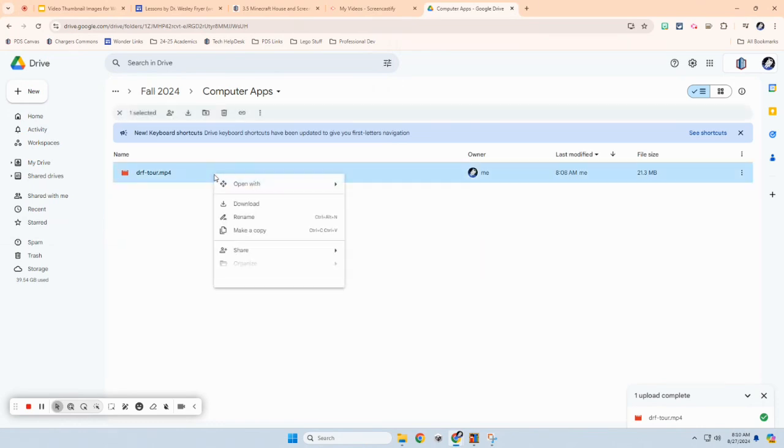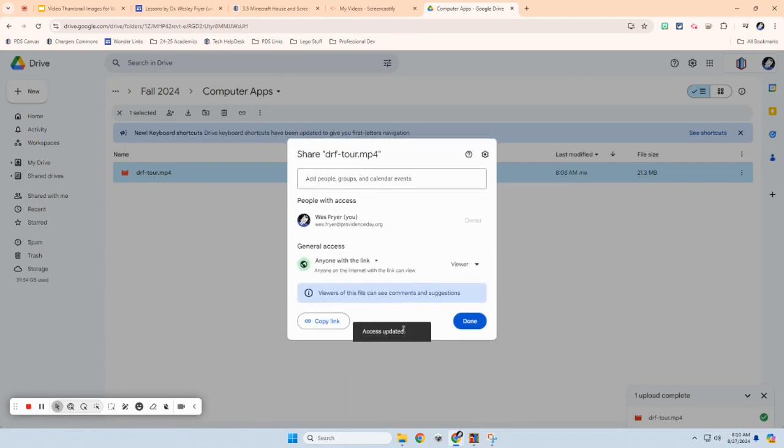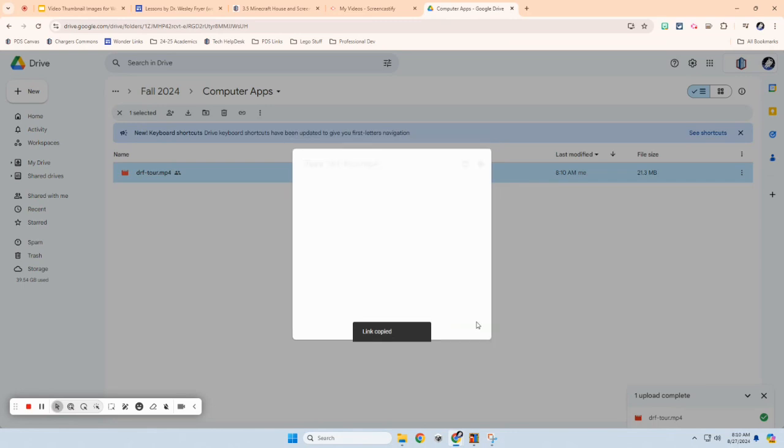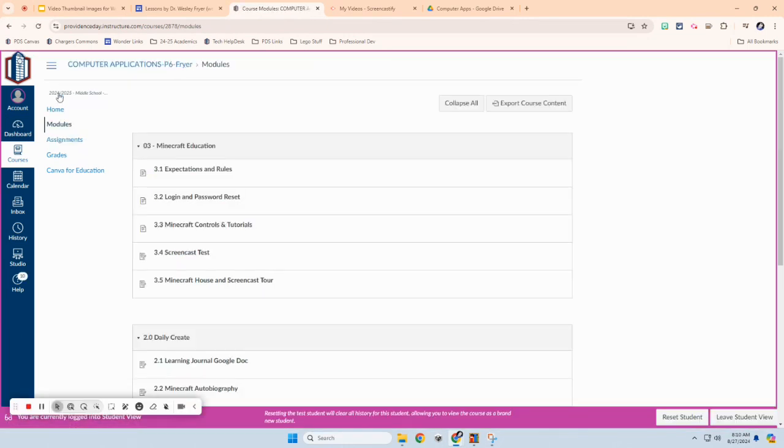Now remember, when you share your file, it doesn't have shared access. You're going to have to right-click and share it, and you're going to have to change the access. I recommend anyone with the link can view, and then you can copy your link. At that point, you have done your test. That is your test file.